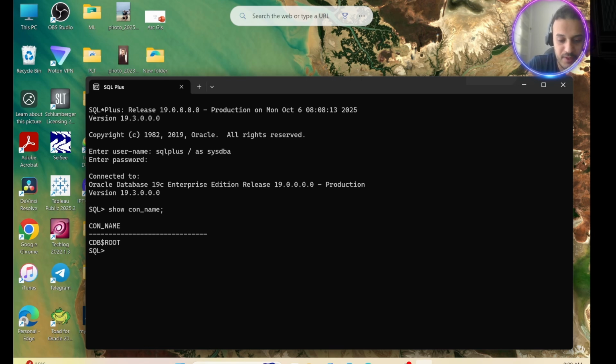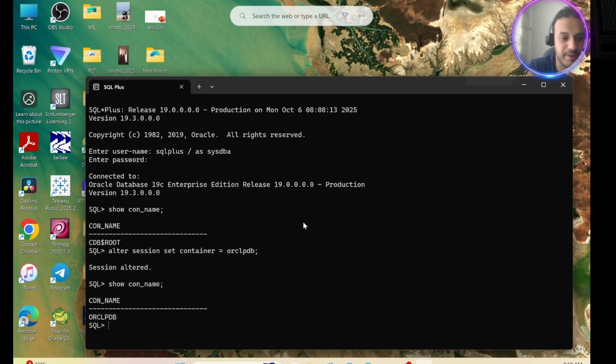Okay, I'm just gonna alter session set container equal to Oracle pluggable database. Session altered. Now show container underscore name. Now we are in the Oracle database.